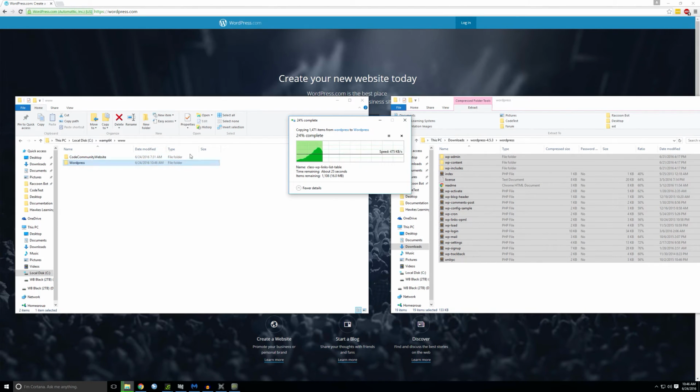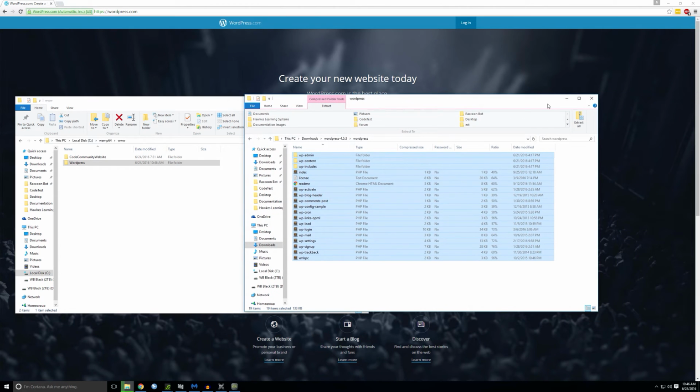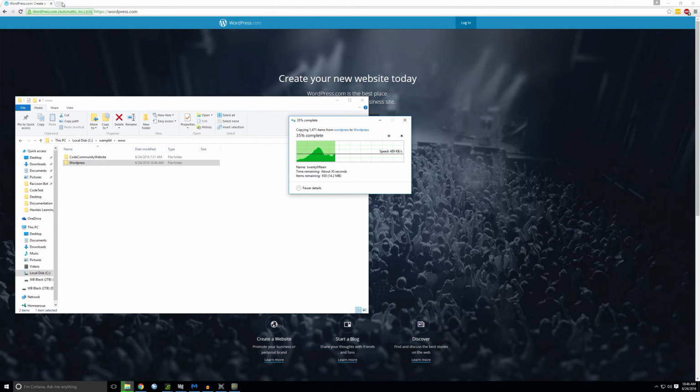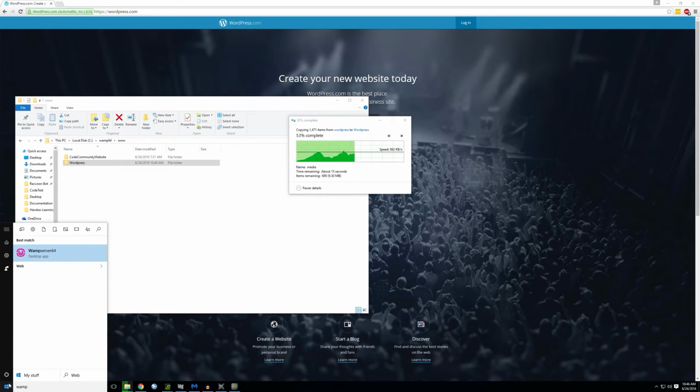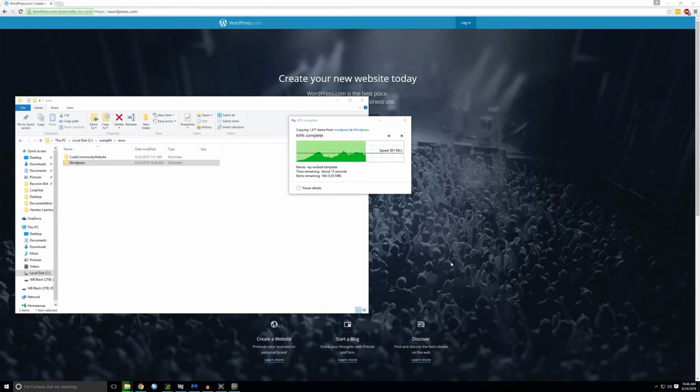And after you have transferred all of your WordPress files, go down to your start icon, search WAMP server, run as administrator, and click yes. Now make sure you go down here into your system icons and make sure it's running. All local servers and services are running.